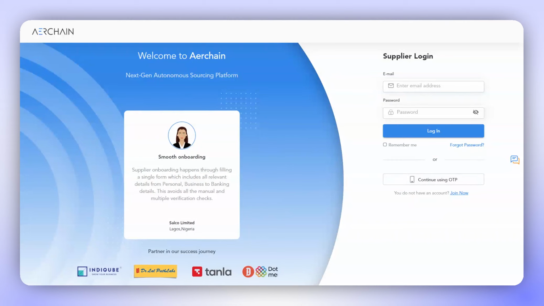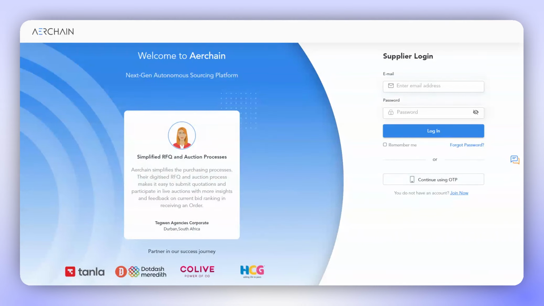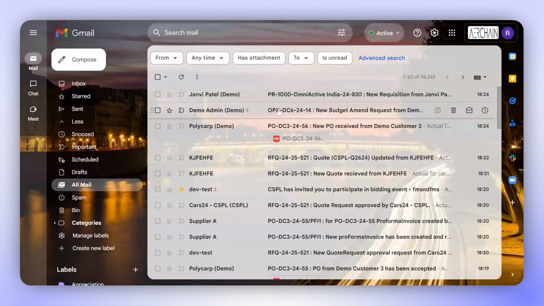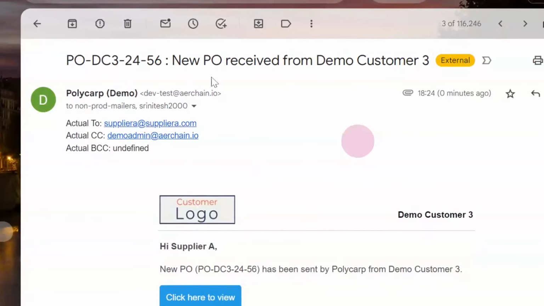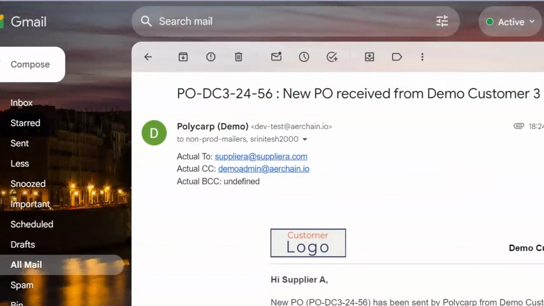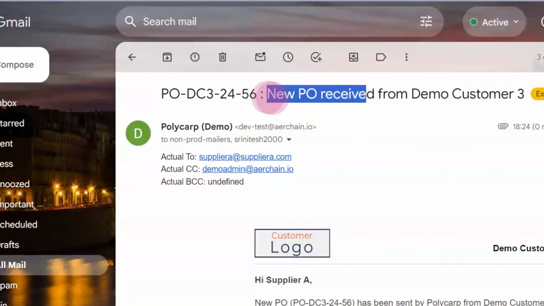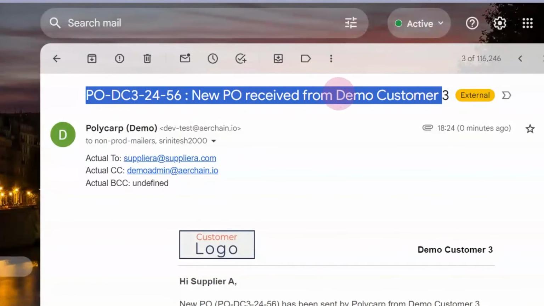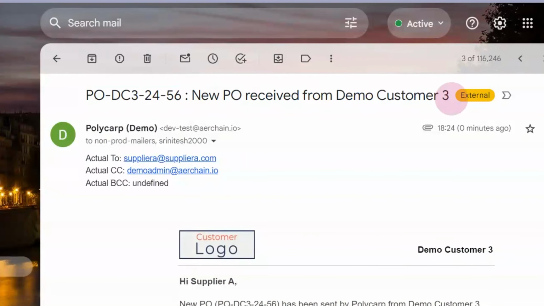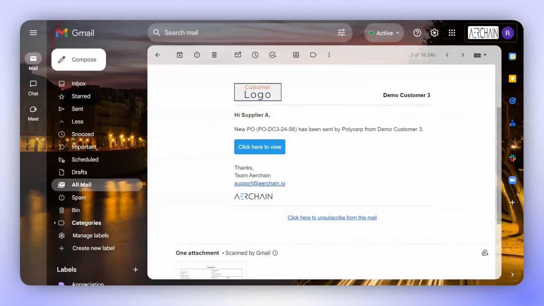In this video, we'll guide you through the process of creating an invoice against a purchase order from the supplier portal. When the customer sends a purchase order, you'll receive an email similar to the one displayed on the screen. This email will start with a purchase order identification number. Also, it has the customer name on the subject. In this instance, we are using Demo Customer 3 as the customer name.